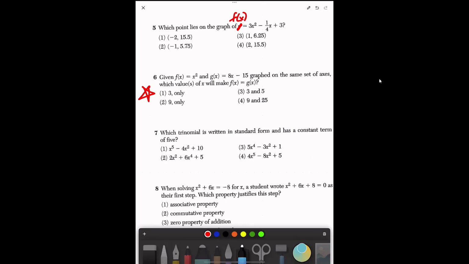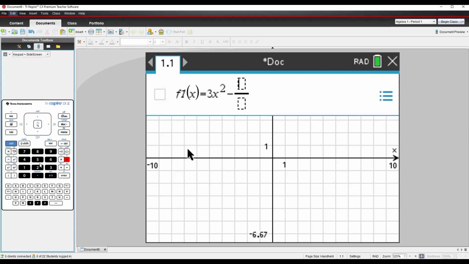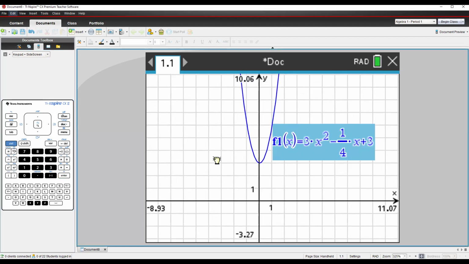So this is another function. So we're going to go to the calculator page, which is here. All right, and then we're just going to enter this. 3x squared, it's quadratic, minus 1/4 x, and then plus 3. Now, we don't really care what the graph looks like, right? We want to see which one of these points are on there. So I'm going to pull the graph down a little bit.